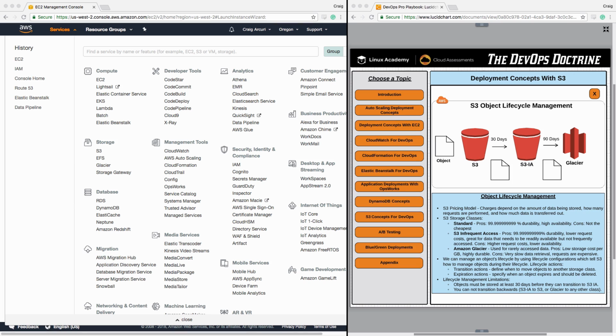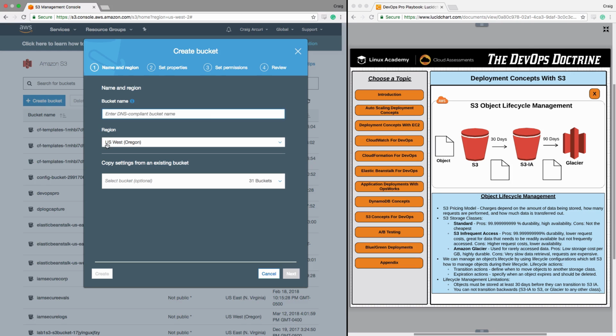Now, having said that, another con is that the requests are expensive. But generally, you're storing this type of data for certain situations. An example would be for an audit. So if you go through an audit once a year or once every 2 years, it's certainly worth it. All right, so how do we manage all of this? Well, we can manage an object's lifecycle by using lifecycle configurations, which tell S3 how to manage objects during their lifecycle. I'm going to go over to S3 and I will create a bucket.